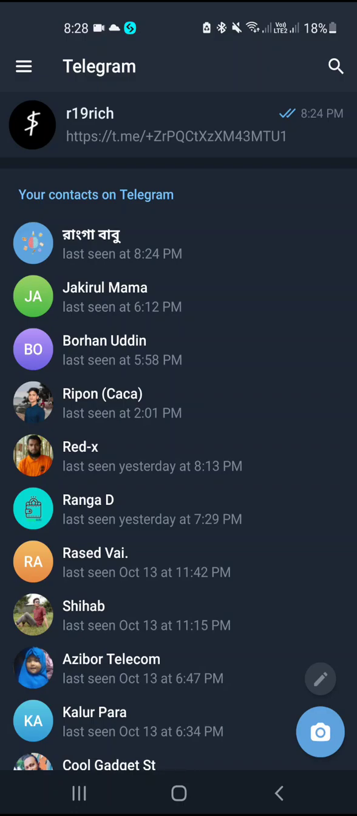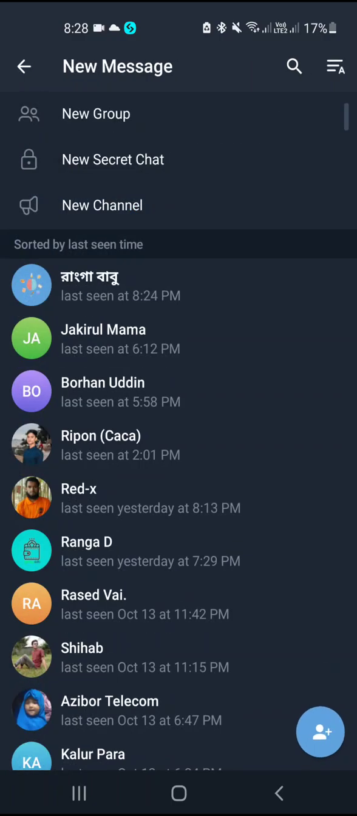So first of all, for creating a Telegram group, you need to click on your Telegram app, and inside your Telegram app you see this. Right below, there is a pen option and a camera option. You need to click on the pen option, and here are three options: new group, new secret chat and new channel. As you already know, today's topic is new group. I will show you how to create a group.